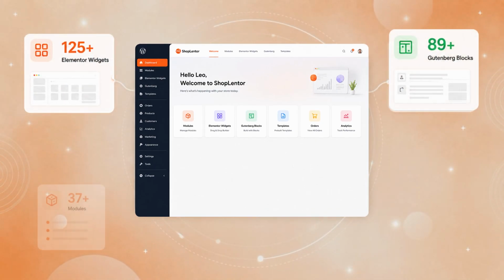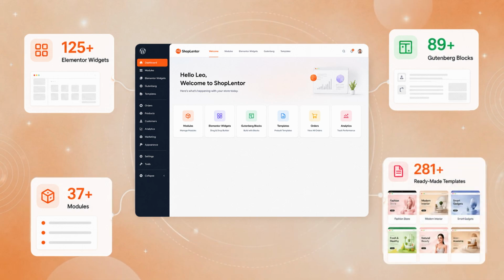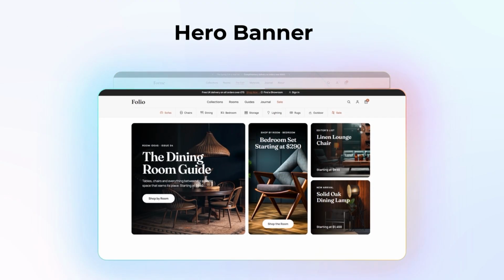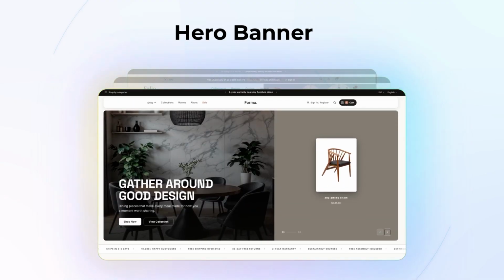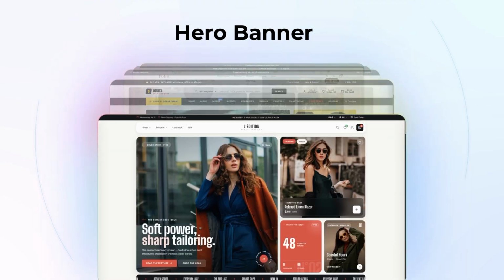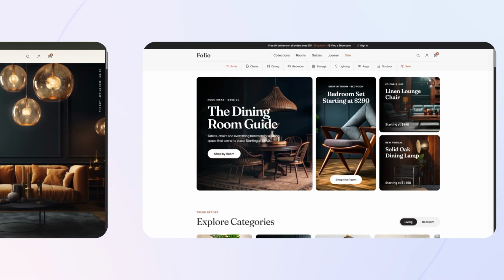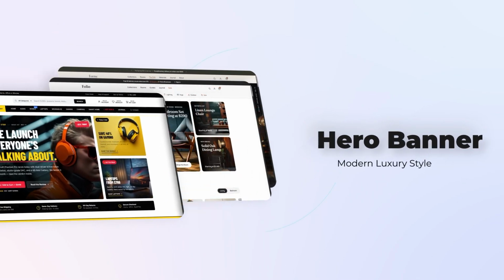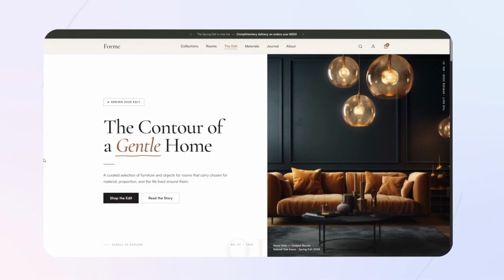With 125 plus Elementor widgets, 89 plus Gutenberg blocks, 37 plus modules, and 281 plus ready-made templates across Free and Pro. Start with how your store looks. The hero banner comes in 4 design families: modern, editorial, luxury, and magazine, each with multiple layouts. 6 layouts are free, 6 unlock with Pro, all designed to create a first impression that sticks.